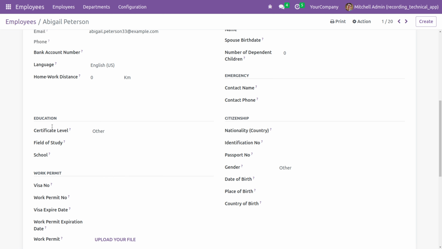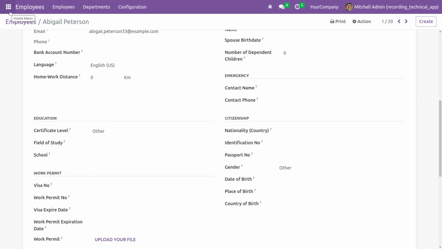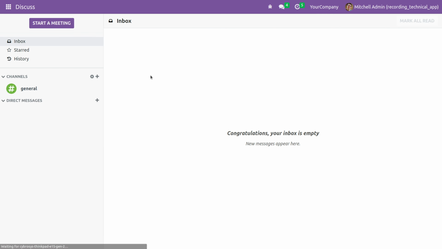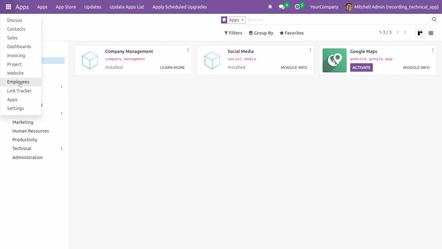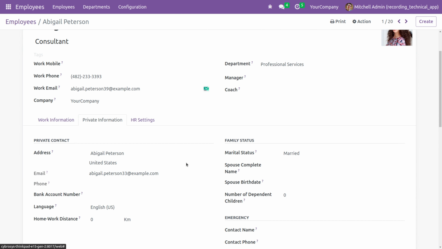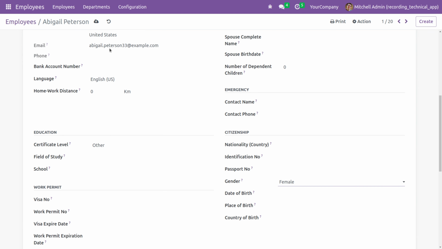After giving the code here, you can run the code. And if you go to the apps, you have the option to upgrade the module. As you have made some changes in your views, you need to upgrade the module so that the changes are reflected inside the module. After upgrading it, you can go to the employees here, and if you click on it, you can go to the private information and you can just change the gender. I'll keep it as female and save it.